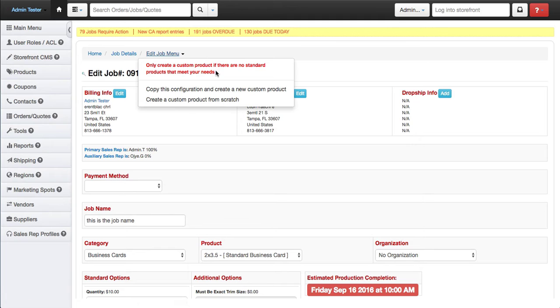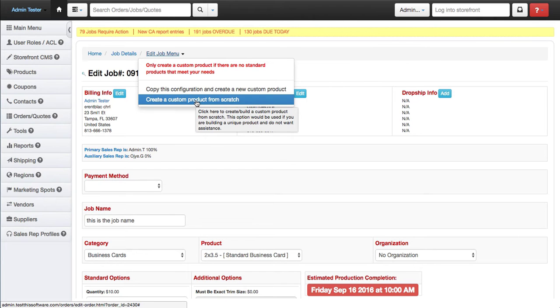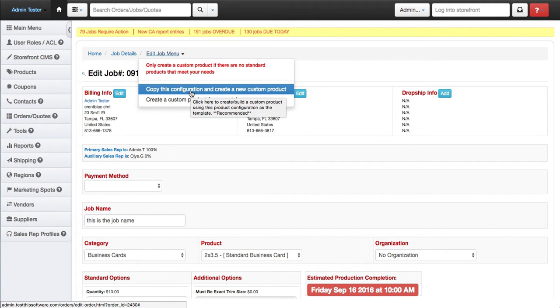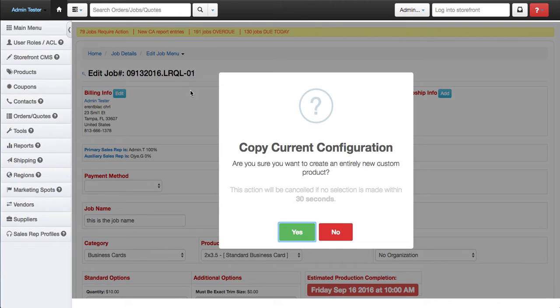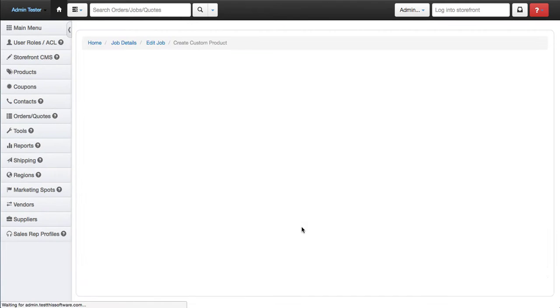and it'll tell you right here, only create a custom product if there are no standard products that meet your needs. So because they have an option here that isn't available down there for me to select, I can create a custom product from scratch, which I don't want to do because that will delete everything that they already put in, or I can copy this configuration and create a new product. That's what I want to select. So I'll select this. Are you sure? Yes, I'm sure.